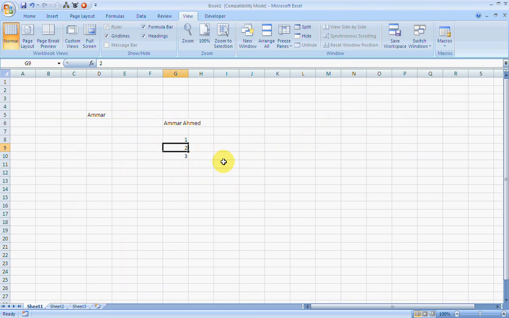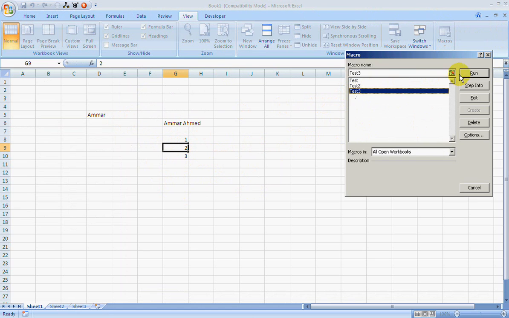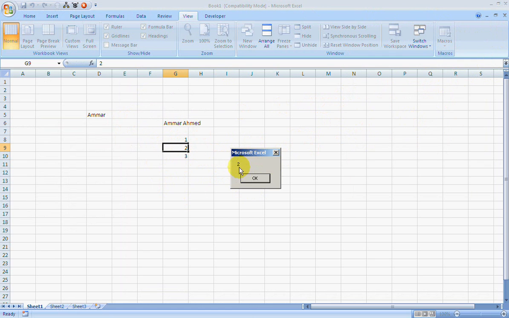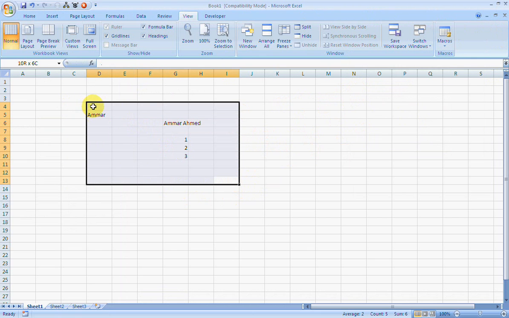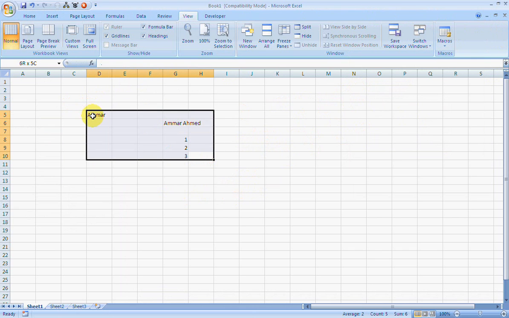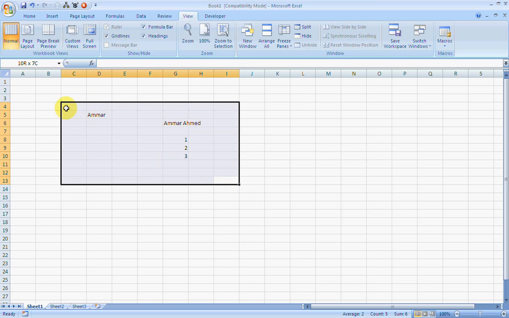And if I select the cell that has number 2, activate that and then run that macro, it will show that value. Same for the third one. So it's a very useful object that you will be using in your advanced work. It's just a preliminary object that is widely used in VB macros.